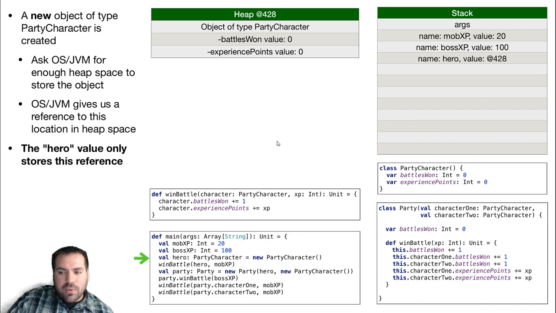The heap, so we won't talk about this in depth, but there is something called garbage collection in Scala. Heap objects get destroyed when you no longer have a value or a variable on the stack that stores a reference to that heap object. So if hero were removed from the stack, like if this were in a separate code block, then since we no longer have a reference to this object, the garbage collector is going to come in at some point in time and destroy that heap object and free up that memory. But we don't talk about that in this class. We don't need to go that far into things.